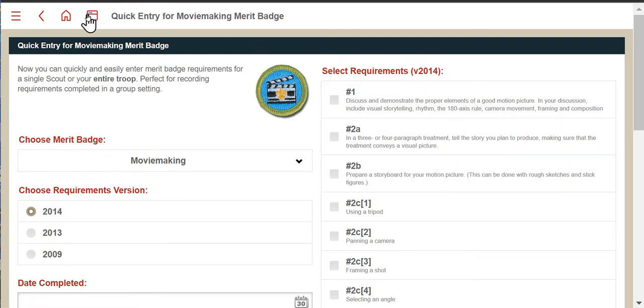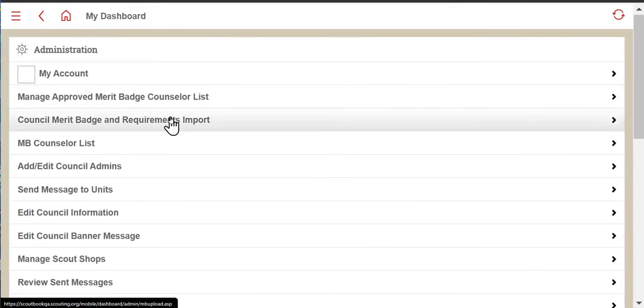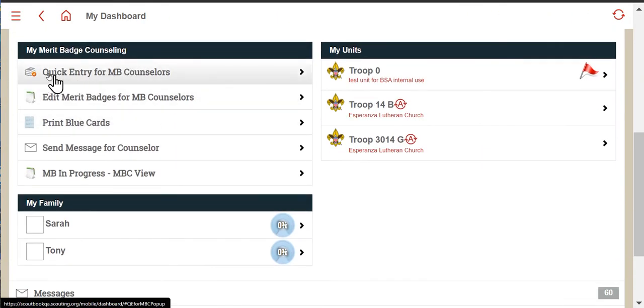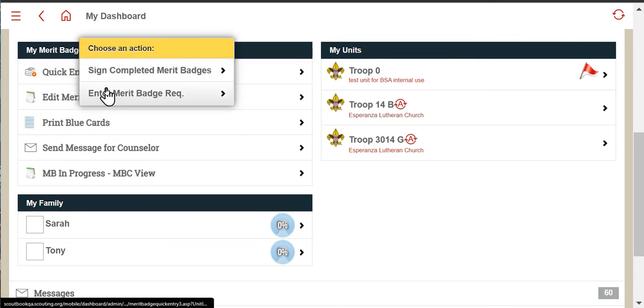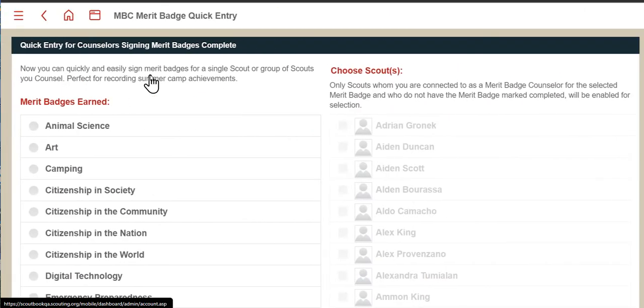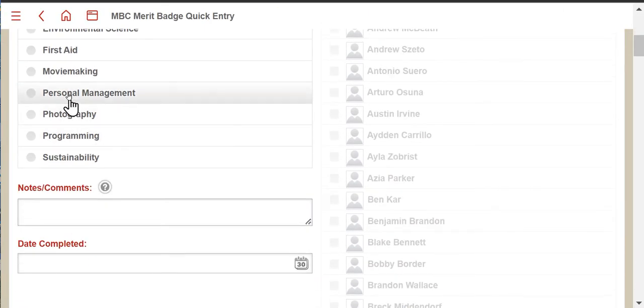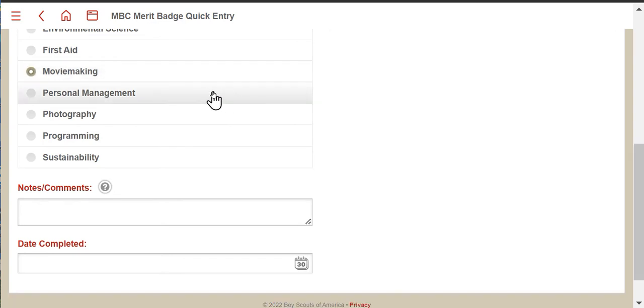So let's go back to our dashboard. Again, that little square up there. Scroll down, and we looked at signing the individual requirements. Signing a completed badge is similar. You click on that, and that would actually allow you to skip the whole signing off on requirements. You would go to the badge.